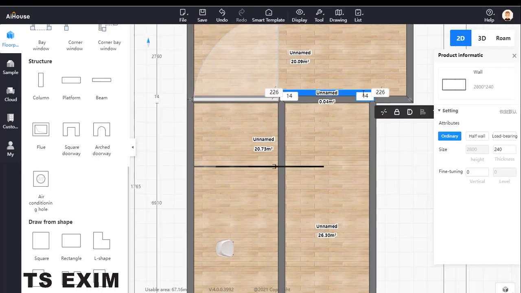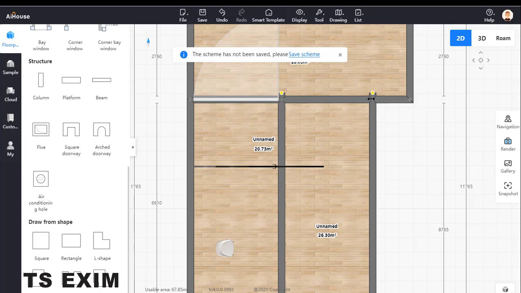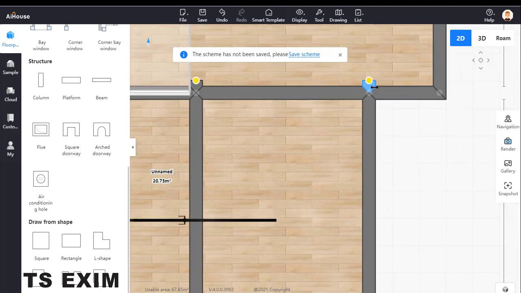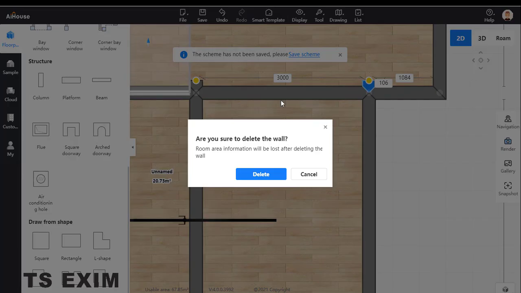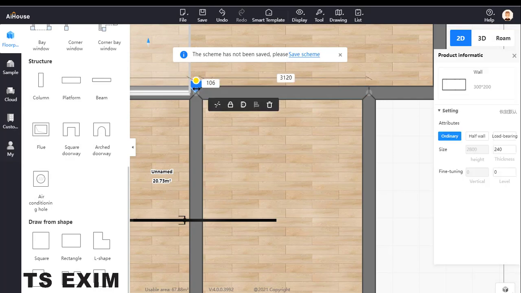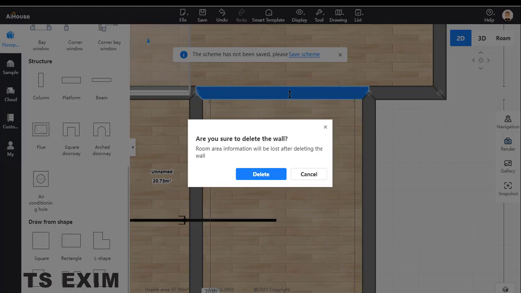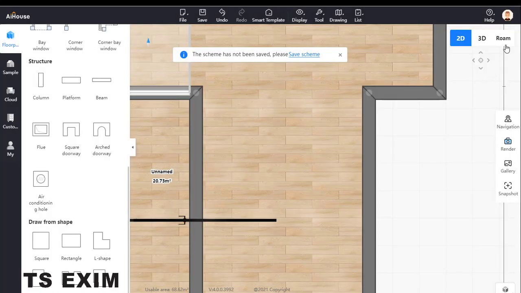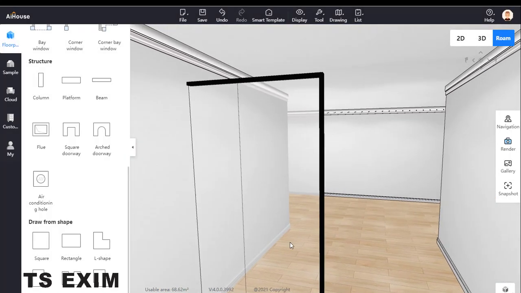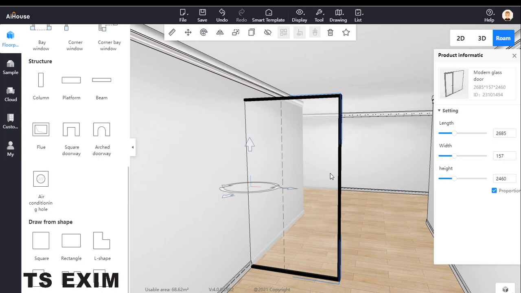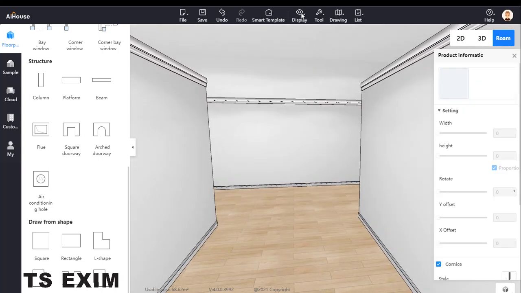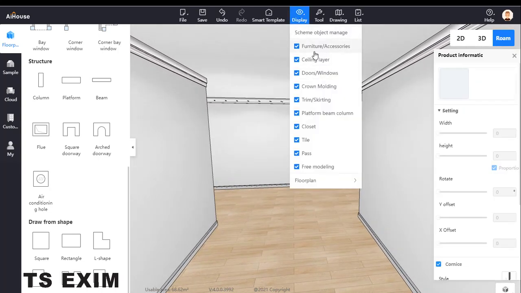This one don't want delete. Yes, delete the wall. And this one delete the wall. Delete the wall. Okay. This one also delete the wall. Okay, delete the wall. So I will show you here. This one delete. Okay. So another one is this method, a very simple one.